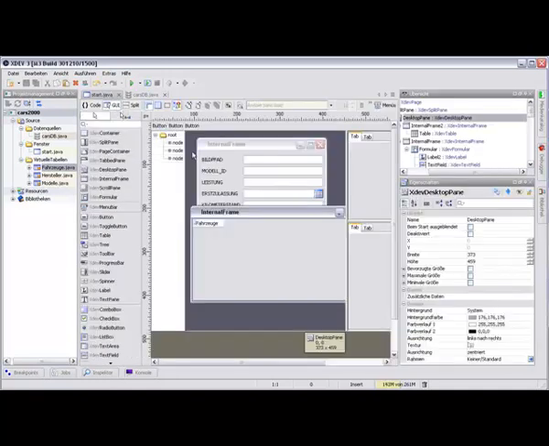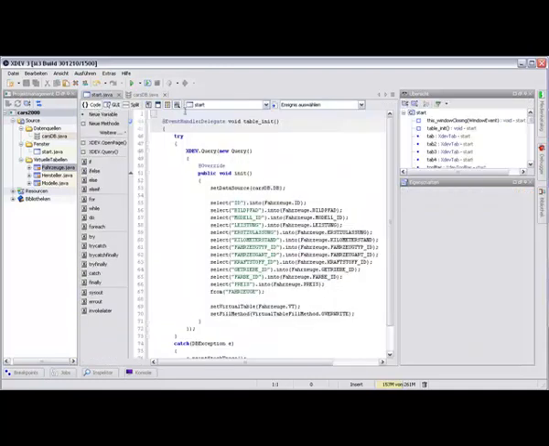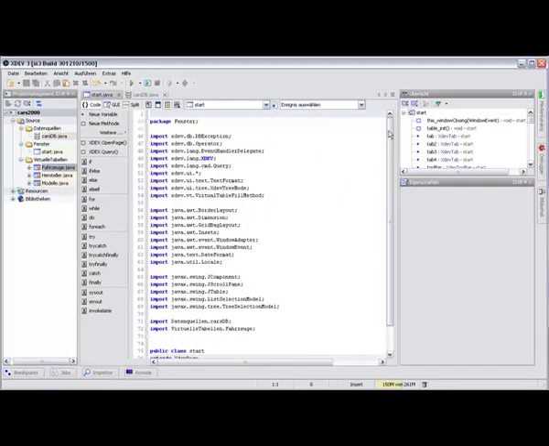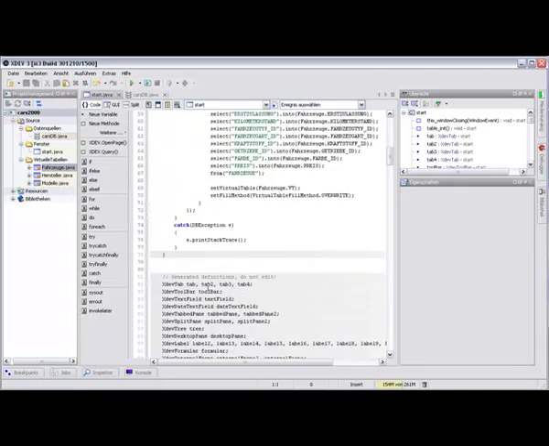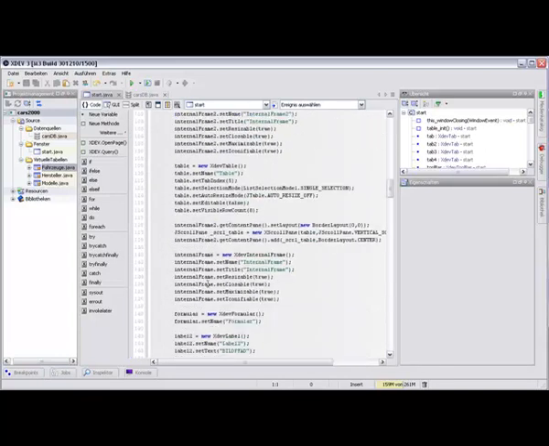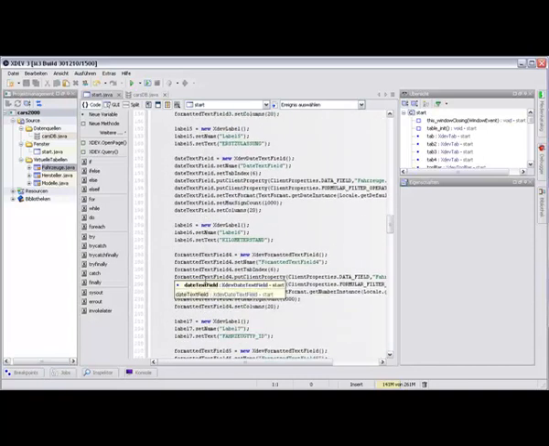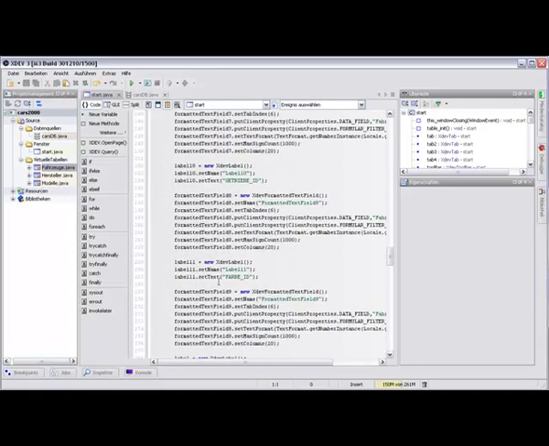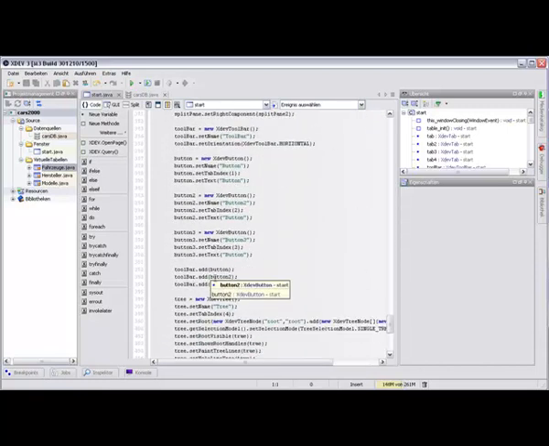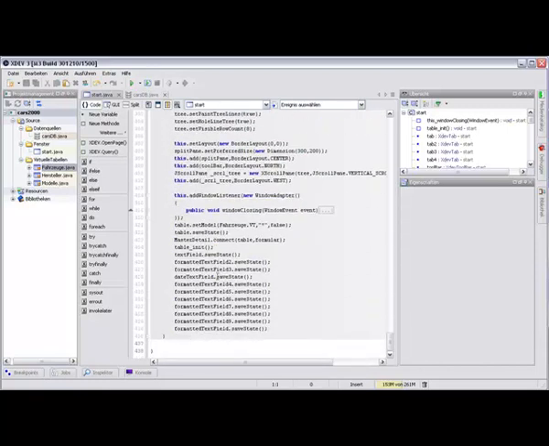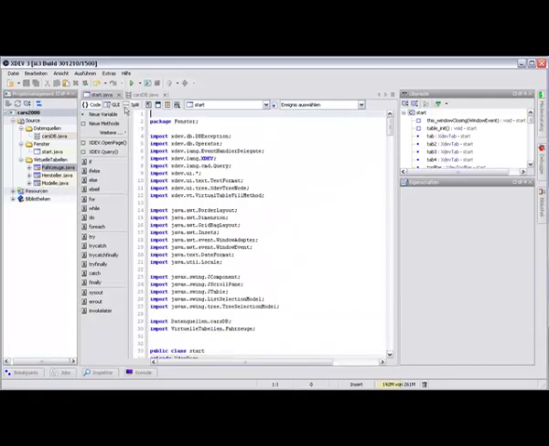Let's have a look at the complete generated code. Then you can see without XDEV3 it is a lot of work to write all this Java Swing code, and of course you have to be a professional programmer to write this code in this time.